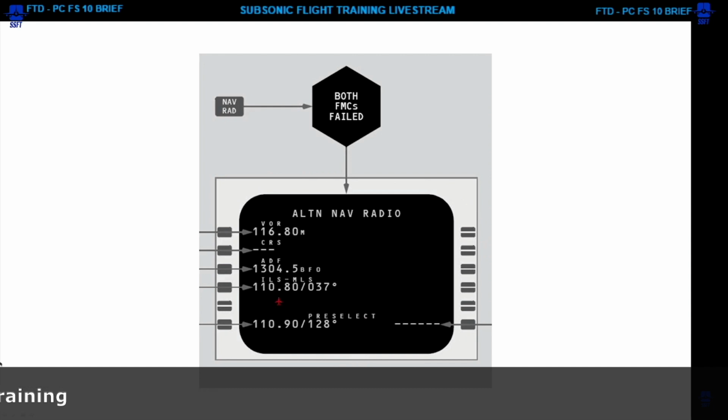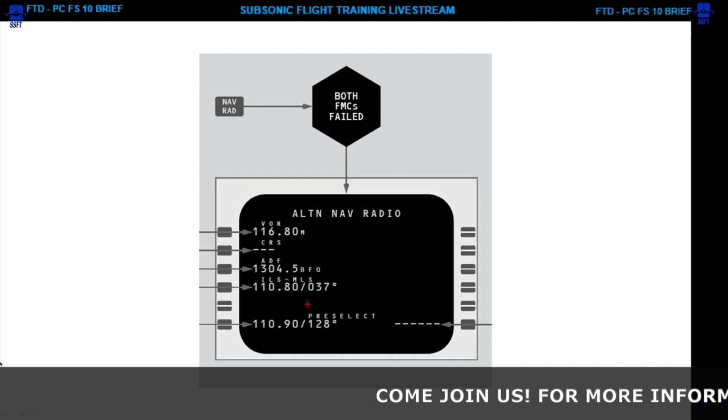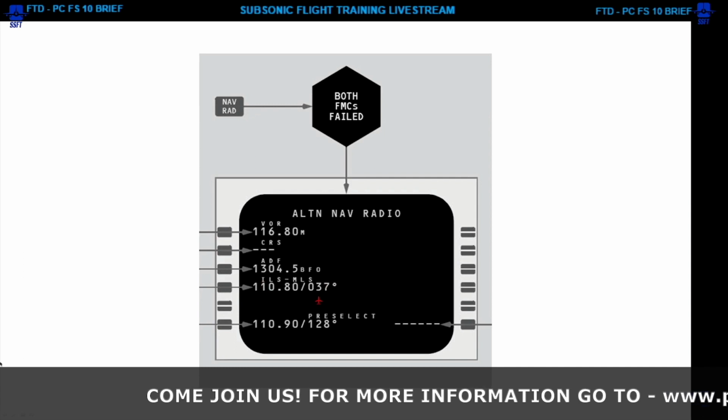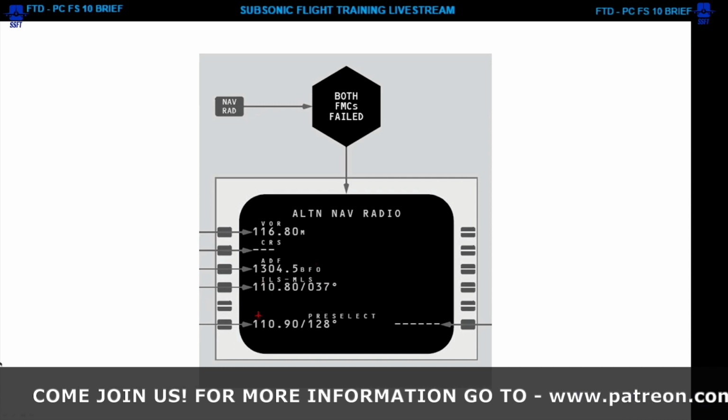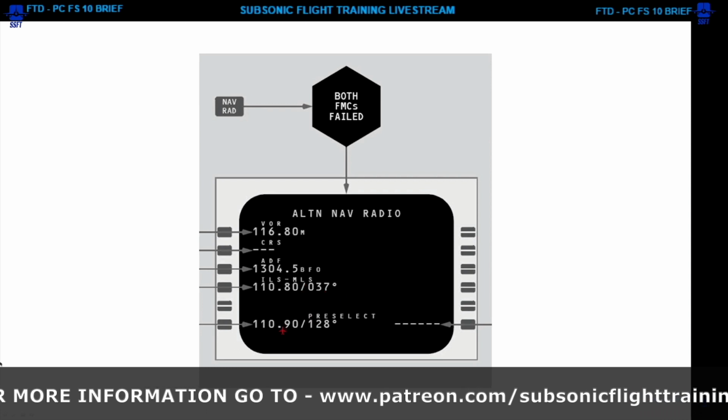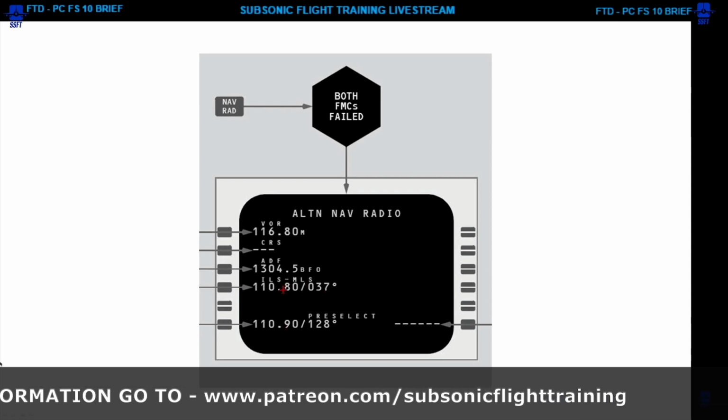And these may be in there automatically. Like if this was put in prior to the failure, then it would be put in there automatically. It would remember it. But if the ILS was not put in there, then you'd have to manually tune this frequency. There's no auto-tuning anymore, remember, so you'd have to put 110.8/037 and line select it into the ILS line.